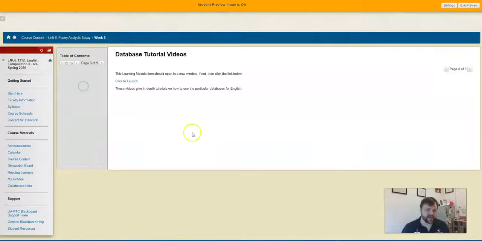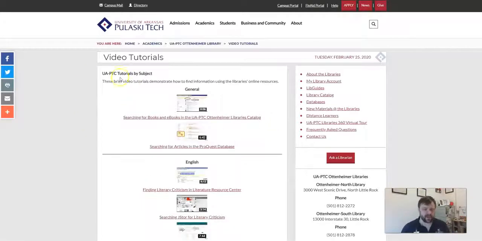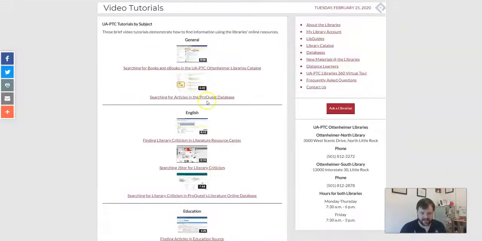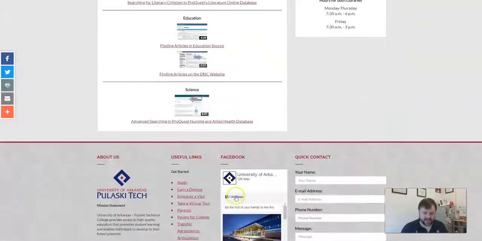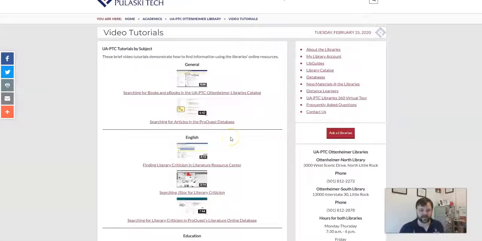The next page is a link to a website page for the library that talks about certain databases and basic tutorial videos. So like you can do this, how to search for books and ebooks. And so I don't have to go over that. Searching for articles in the ProQuest database, all kinds of stuff. In English classes, education classes, and even science. It helps you with it and shows you how you can do it, more than just me, all right?